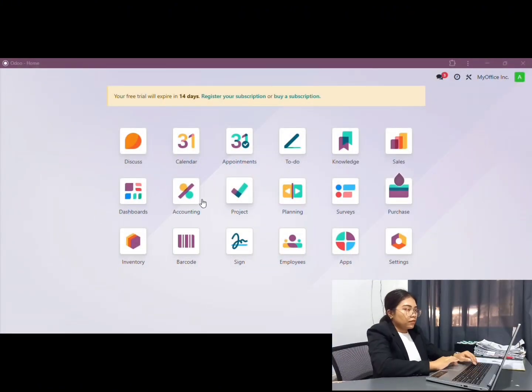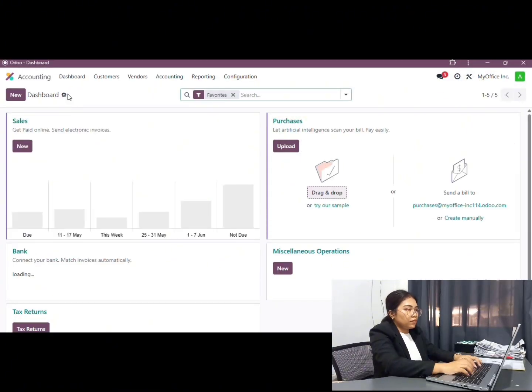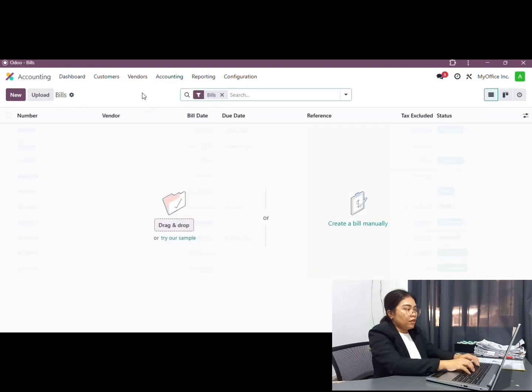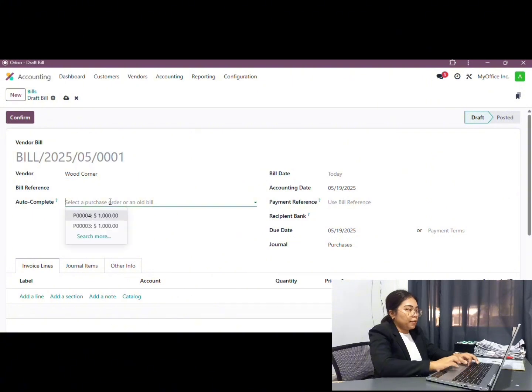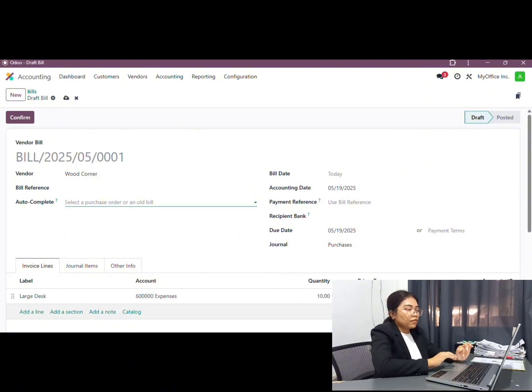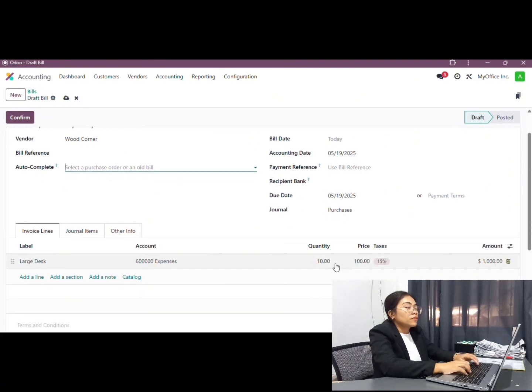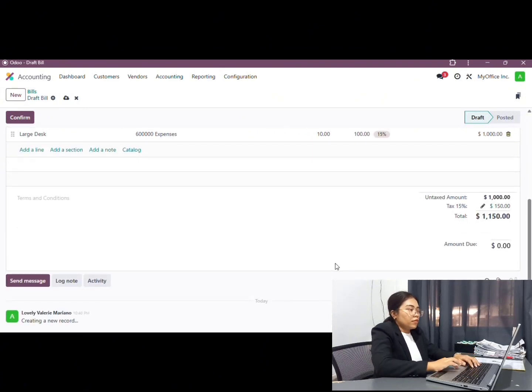To create and validate the bill, click the accounting from the applications. Select the vendor name and the amount will be filled automatically. If there is a difference in invoice, you may send a message to the vendor.